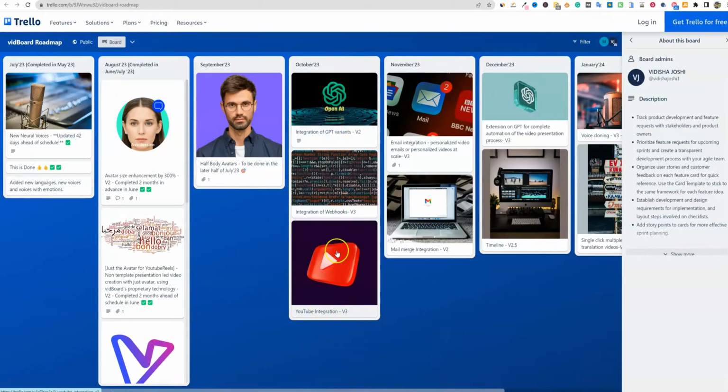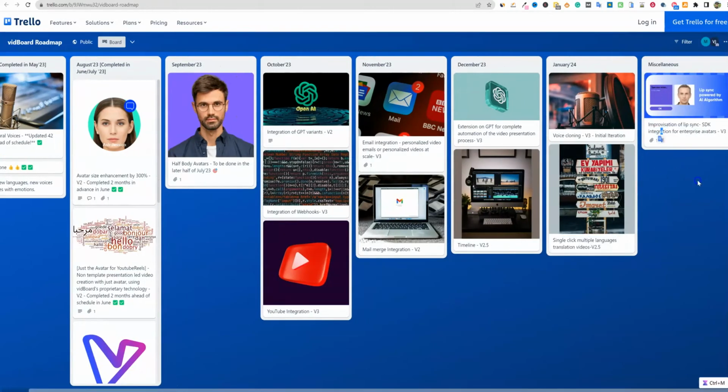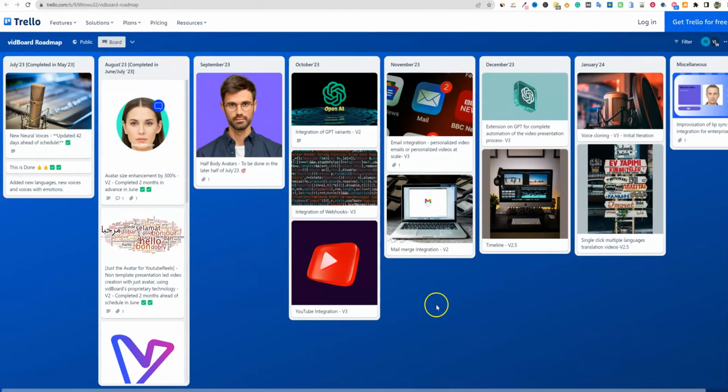YouTube integration, to possibly publish these directly to YouTube. Cool. November: email integration, personalized video emails, and mail merge integration and so forth. Voice cloning could be coming up soon as well, in Q1 next year, and single-click multiple languages. They also have some improvements to lip sync right here as well. So they've got some stuff on there.